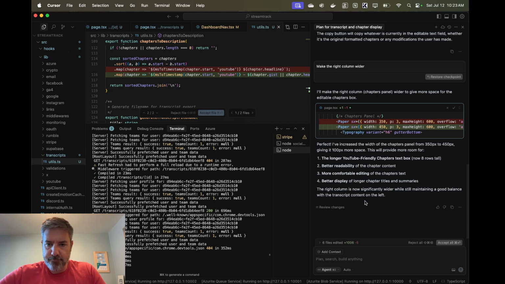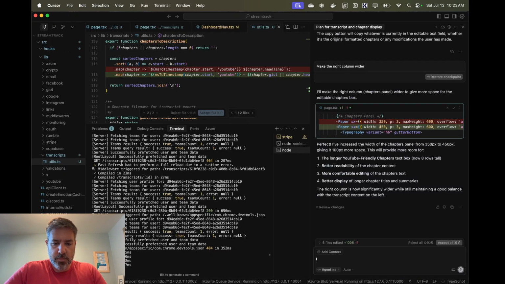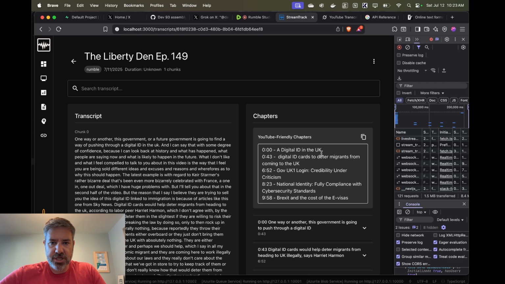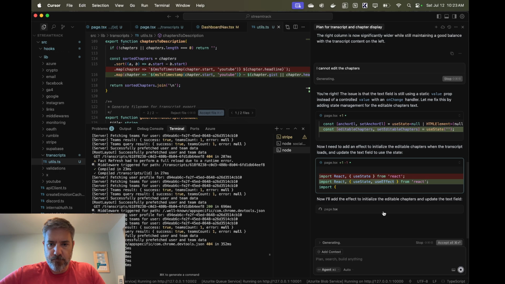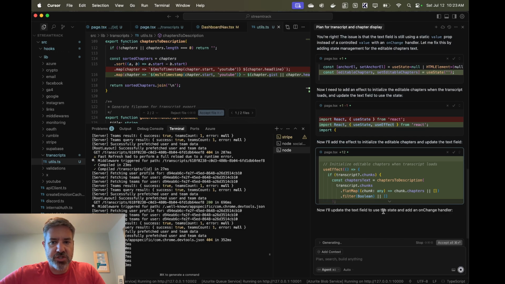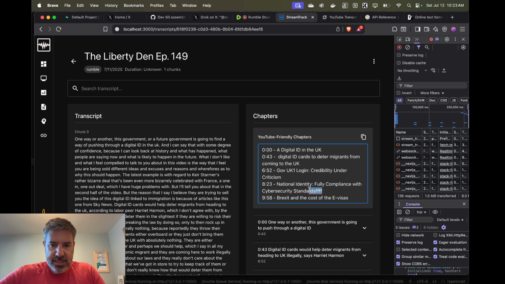It's not letting me edit. I cannot edit the chapters. Okay, yep, still using a static value prop. It's going to change that for me so that at some point here I can edit. And this is where we get into a little bit of trouble because it's going to start doing a lot of stuff just to solve this one small problem. There, it is editable though, so that's good.